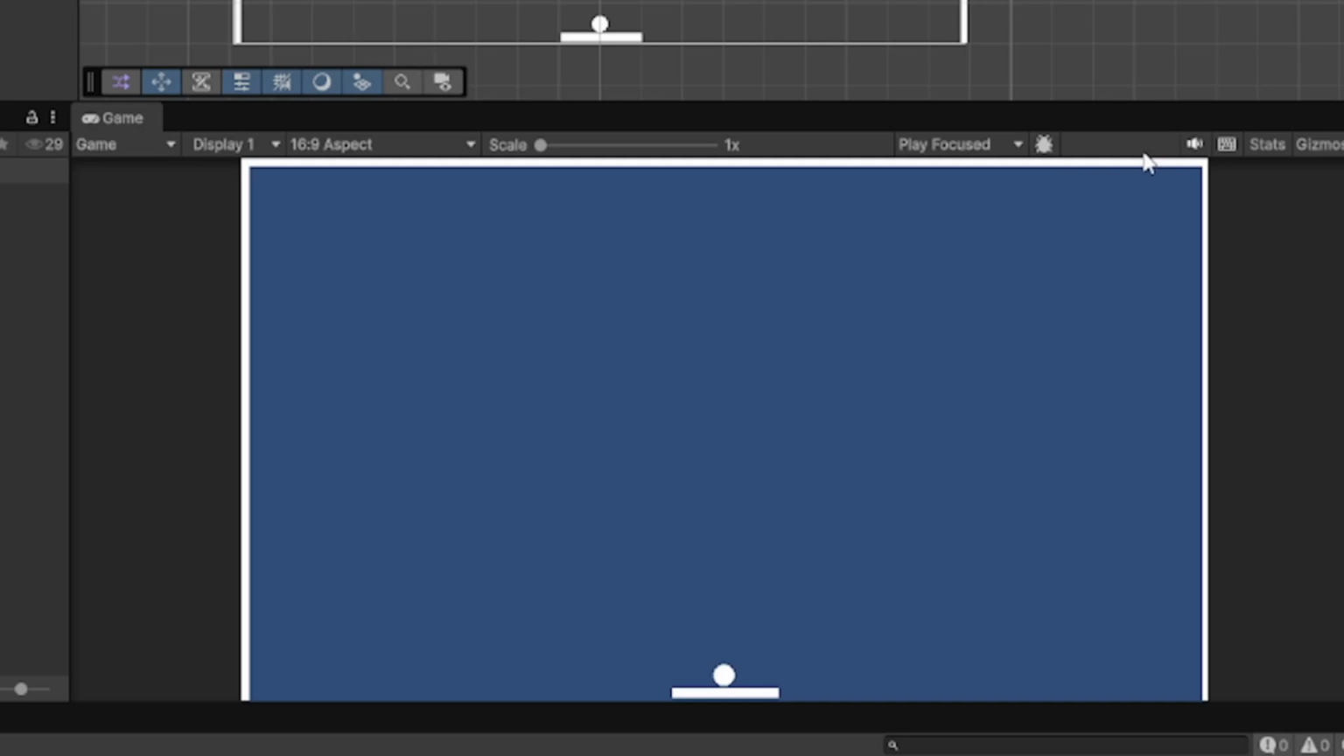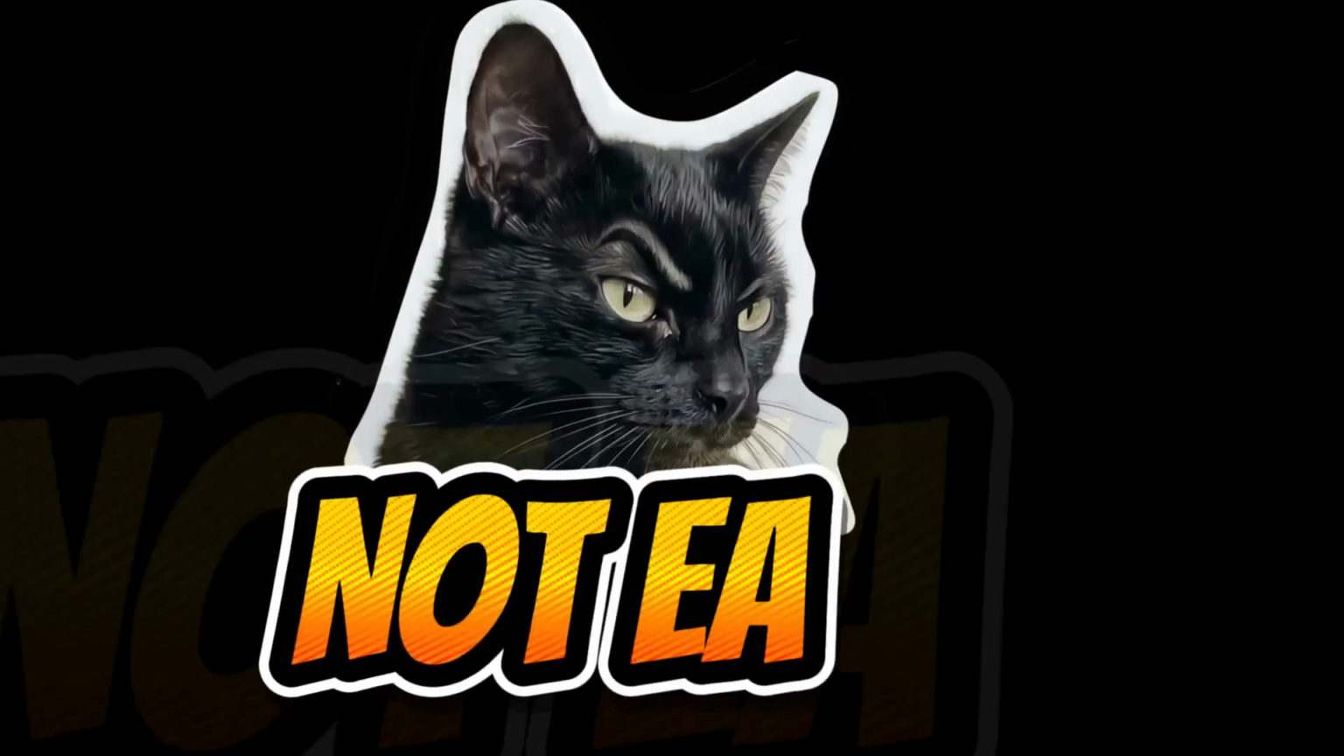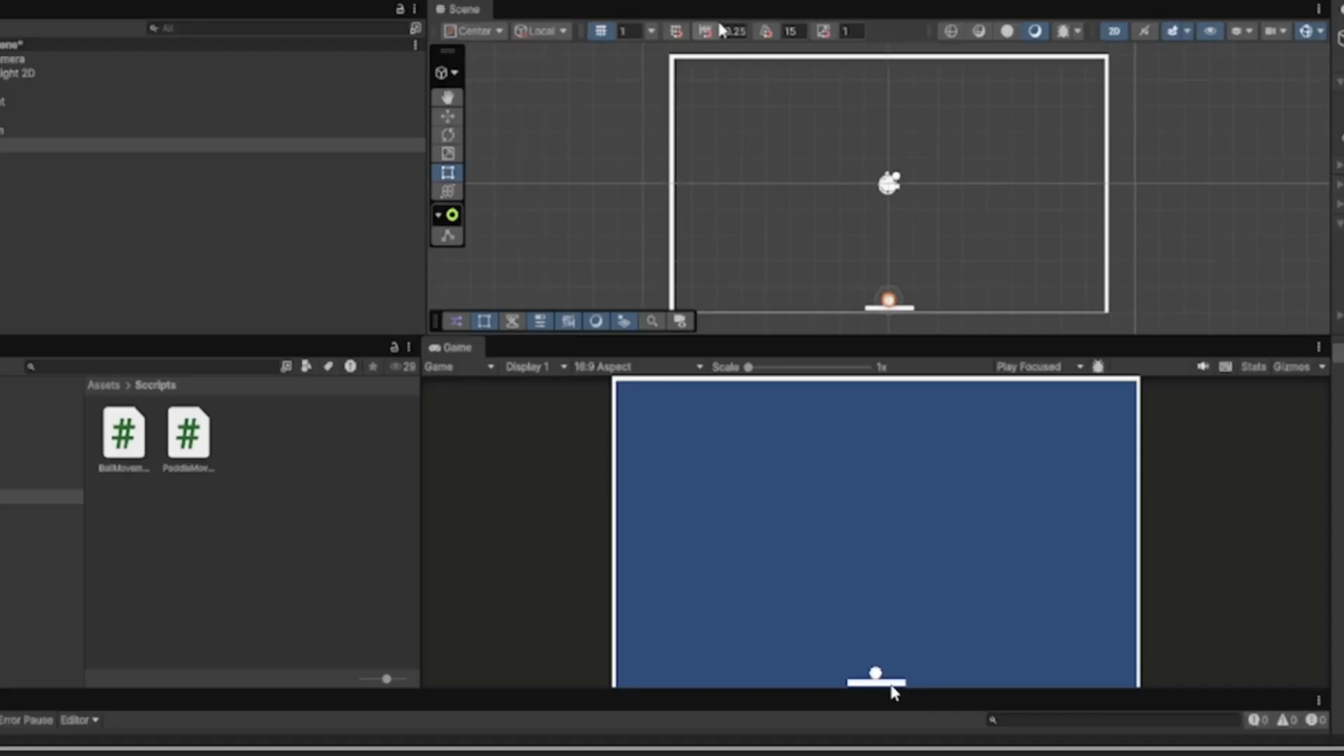I looked at this game and I was like, I could break this down. All I need is some wall. All I need is a platform. All I need is a ball, and the ball to hit the bricks and come off. Seems easy enough. So I got started.